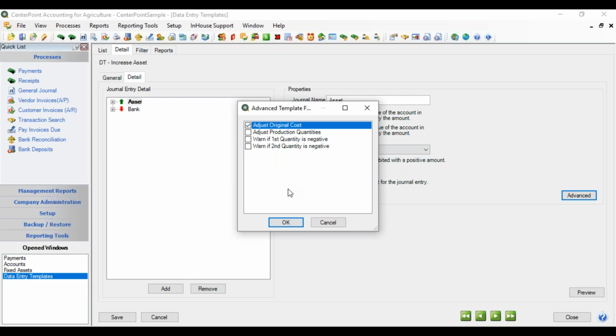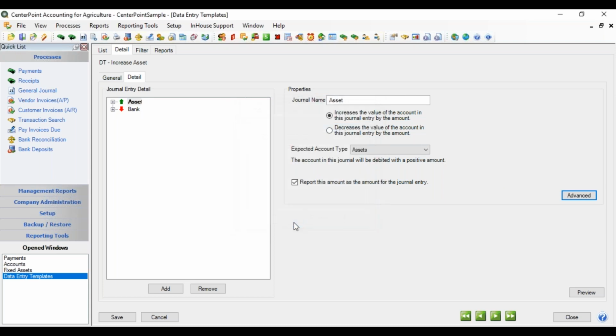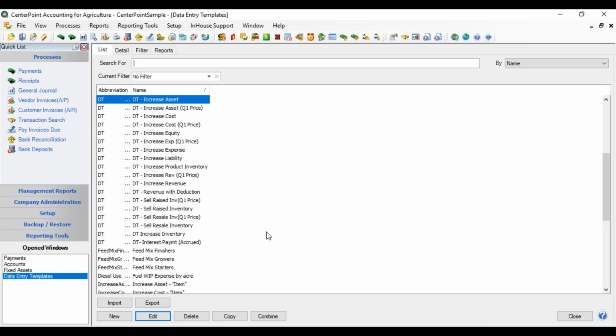If you check that box and click OK, the next time you purchase a fixed asset item or any asset, it's going to update that original cost in that asset detail of the fixed asset. And just save that change.